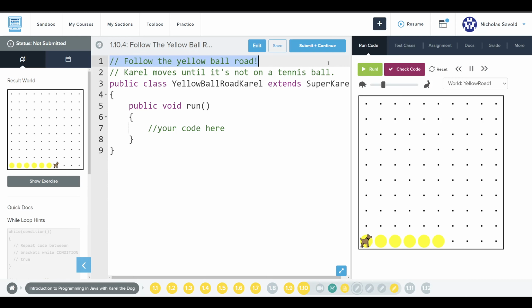Written in comments above the class, we can see that we just want to follow the balls that form a road, and when he's not on a tennis ball, he stops. I don't think it's necessary to really blow this one up, because it's very clear he just wants to move from here to here. Now we could cheat and write a for loop that makes us move, or just move 6 times, but of course we're studying while loops, so let's do that.